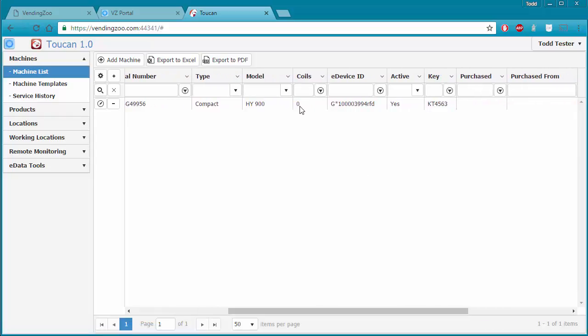Coils is 0. Because this machine is not yet located, there aren't any coils for it. You notice when we go back into our edit window, there was no place to specify the number of coils for a machine. We will do that when we locate the machine at a location, and that is when we can specify the number of coils that we have in the machine. And that's simply because we can always reconfigure a machine if we need to, and replace the trays or add additional coils and do some custom configuration. So it's only when a machine gets placed at a location that we can identify what the coils are.